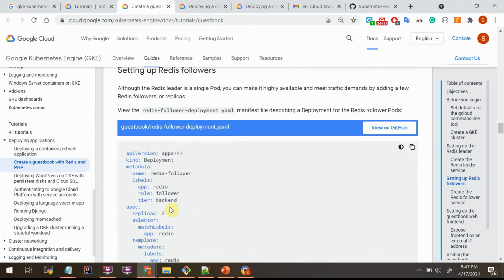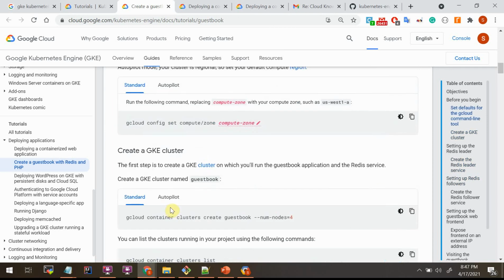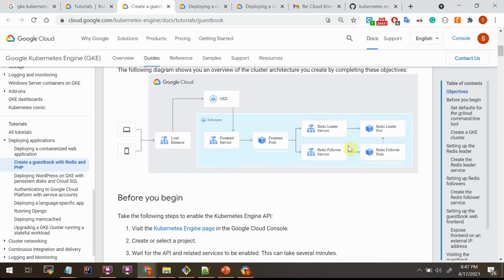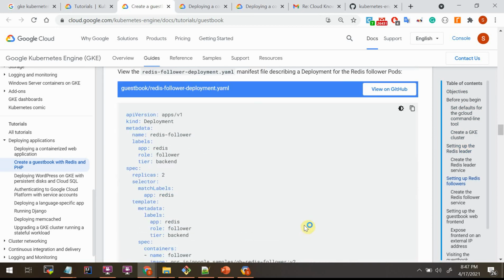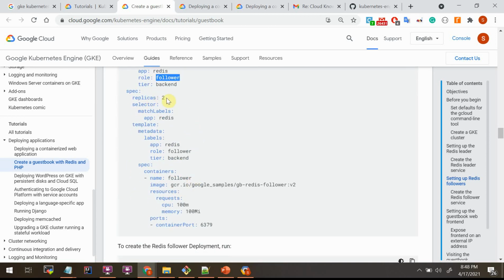The next is the Redis follower component, which you saw in this architecture. The leader is done. Redis follower is this. So we're creating the follower component. The only difference is just this one preference: the name is redis-follower and the role is follower. And here the replicas that I'm creating is 2.